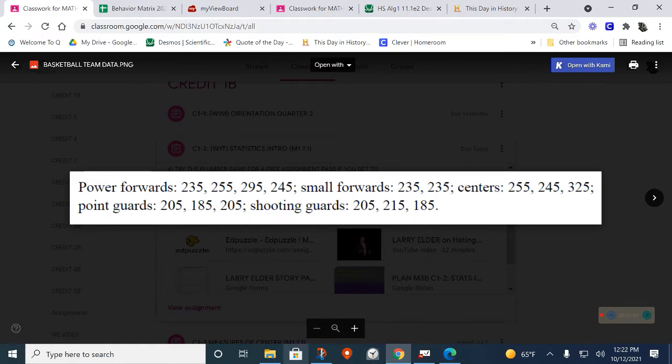Power forwards is a position. That's a position in basketball. And what you're looking at is the weights of the players, the weights in pounds of the different basketball players. Okay, that's data there, that's information. So what? That's just raw information. It doesn't really tell us anything other than the weights of the different players.